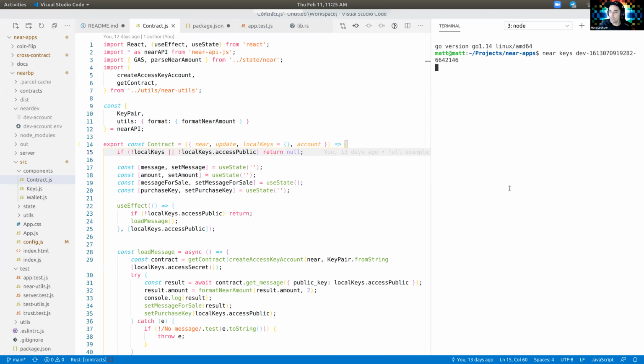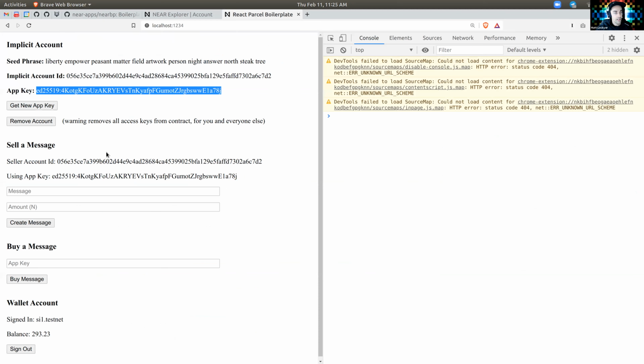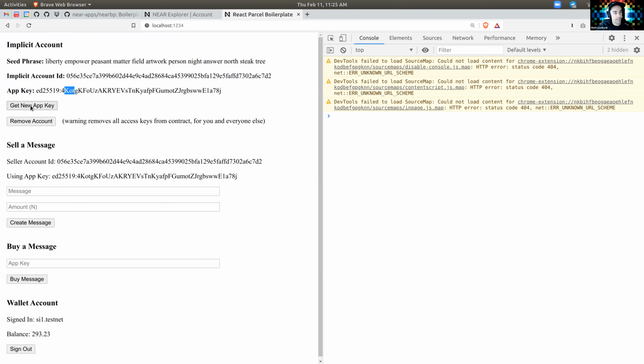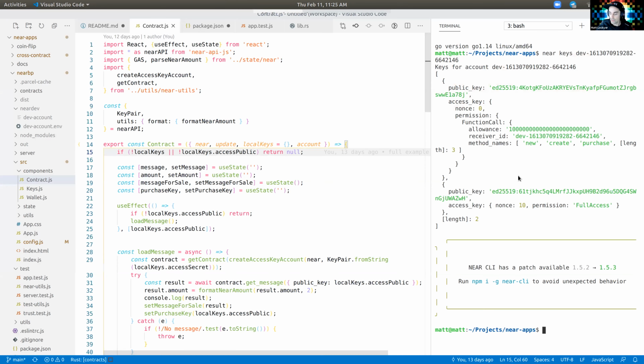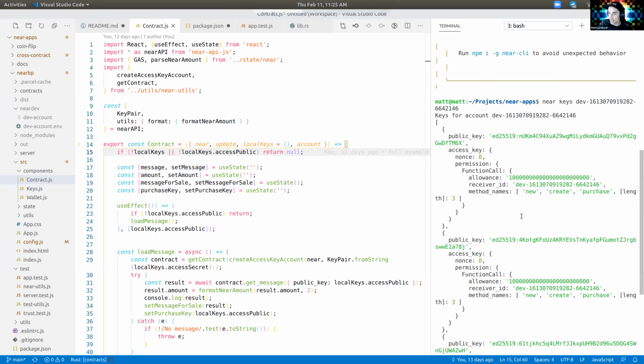So, how many keys are on the app contract account? Well, there's this key, the full access key, and then there's this access key, and that's the 4K OTG. So that's that. And now if I want to get a new app key, I will get another access key. So this is the new one. So you can see that there's now two access keys.